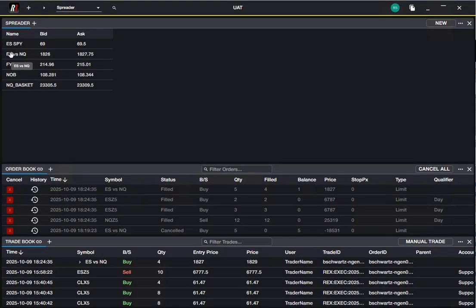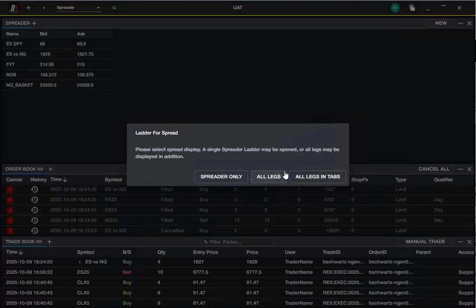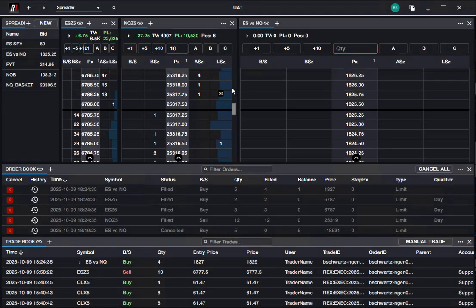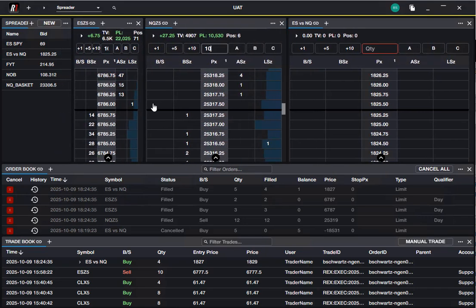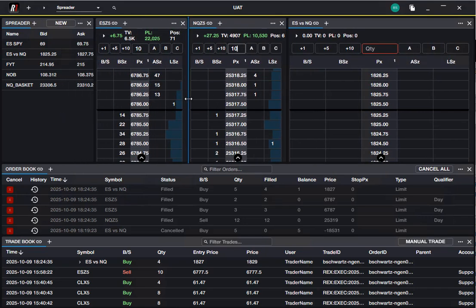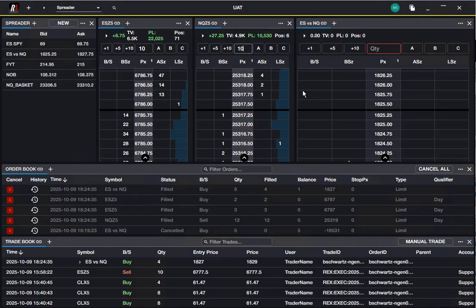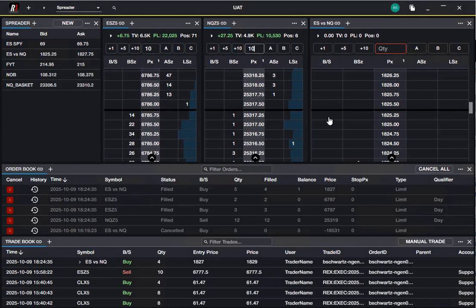In this case, we're going to view our spread in the ladder so we can have a look at how it's working. I'm going to grab that spread and drag it out into my workspace to create a ladder for this spread, and I'm presented with the following selection. I'm going to display a ladder for all legs so we can, again, see more detail on how the spread is working. So now that I have added those ladders, we see leg 1 on the left is our ES leg, leg 2 is our NQ leg in the middle here, and then our synthetic spread, ES versus NQ, all the way on the right.